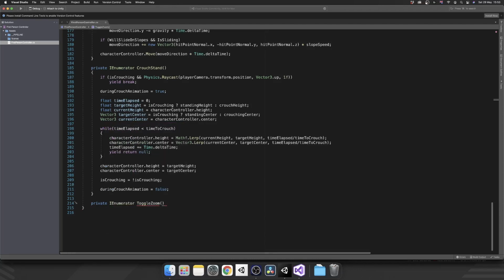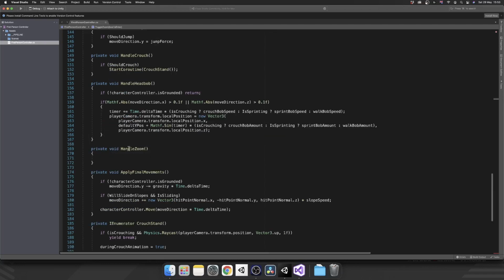And again, we don't want two separate ones for zooming in and zooming out. So we're going to use the same one. And we're going to do that by passing in a parameter called isEnter. So that'll be whether or not we're entering the zoom state, or if it's false, we're exiting the zoom state. Right, so let's get working on our handle zoom method for now. So let's start by zooming in.